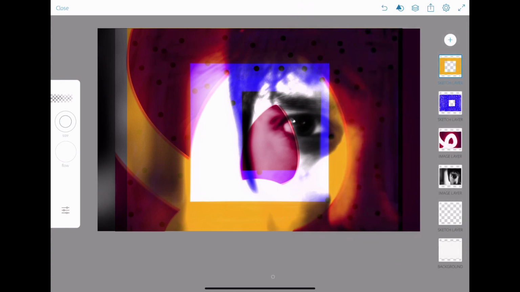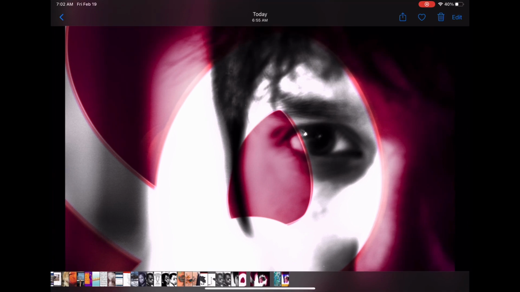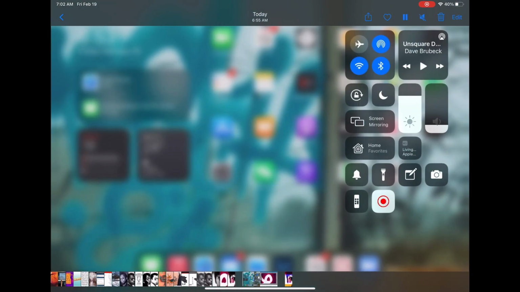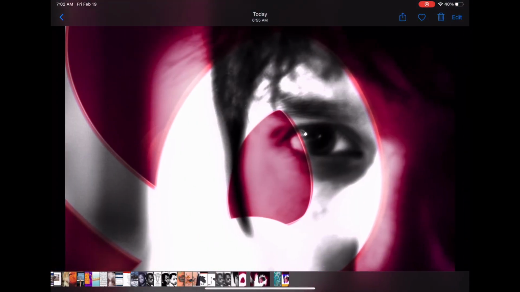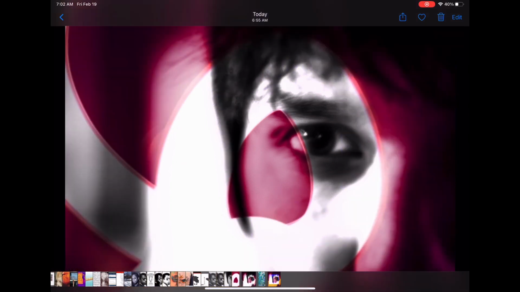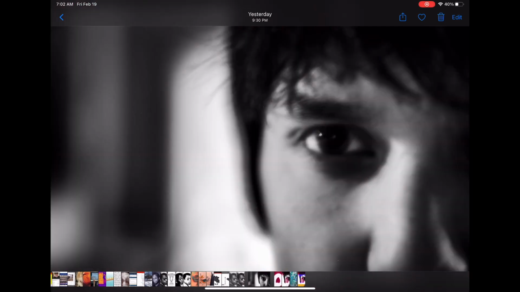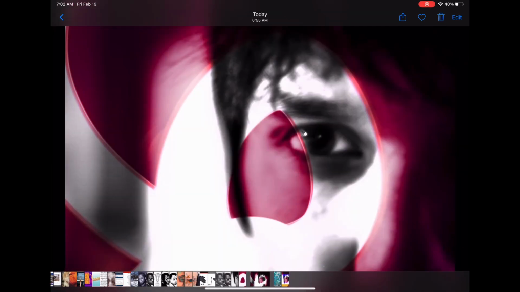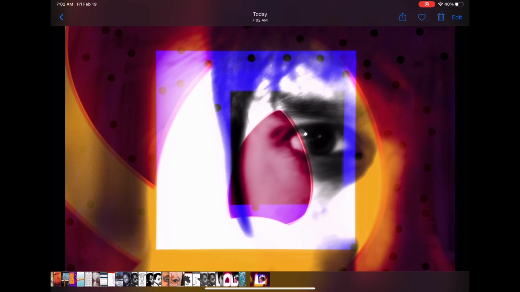And now I can see where I began and kind of how I've changed and altered that image. So let's see here, I'll work my way back to the first image. All right, so here's what it looked like originally. And okay, you can see the evolution of that image.